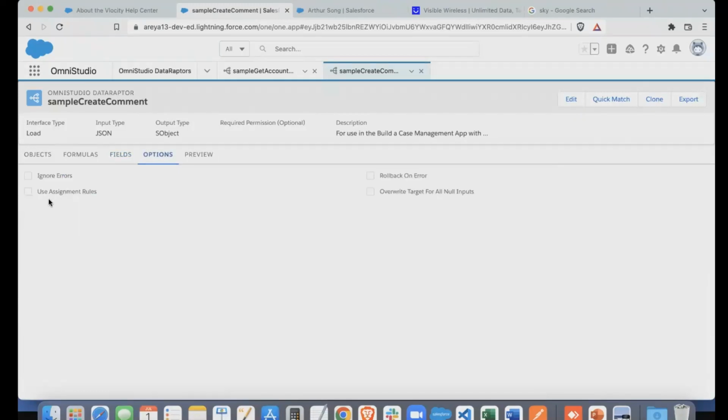We have some options. While saving records, do we want to roll back on error, or do we want to perform only on the correct records, ignoring the errors and saving the other records? If we click this one, the assignment rule gets applied to whatever records we are saving from Data Raptor. Override target for all null inputs is used for overwriting.